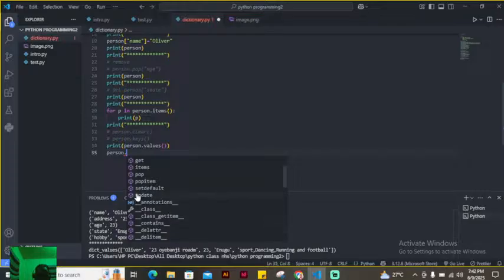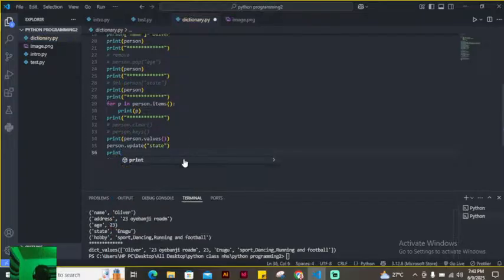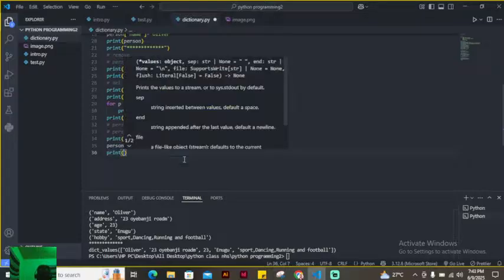Now let's see what person dot update is doing. Person dot update is a method. Let's say I want to update states. The update method takes a key and items, it takes a string and anything. So let's say states. Let's see what I'm going to have. Print out person.